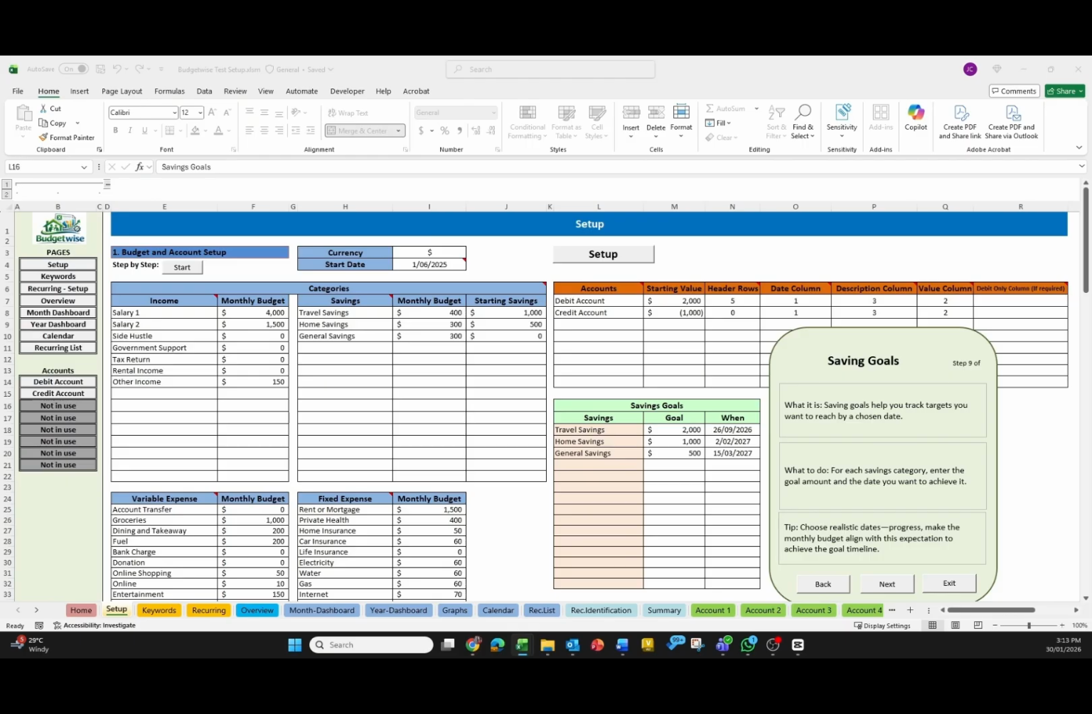This step can be done at any time later, so it's not mandatory during the initial setup. However, if you define saving goals now, BudgetWise can immediately start analyzing how well you're tracking against each goal in the overview and dashboards. This gives you much better insight early on, showing whether you're on track, ahead, or falling behind. Once saving goals are defined, click the Setup button to finalize the setup and prepare all pages, dashboards, and formulas.